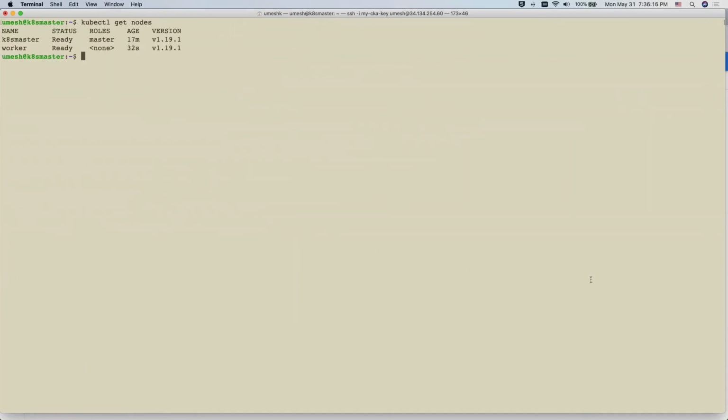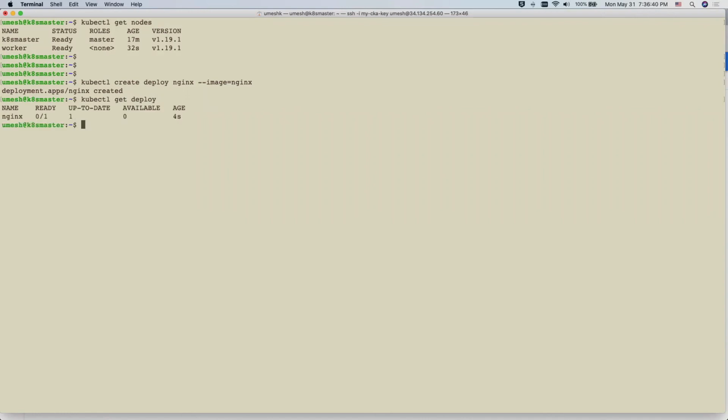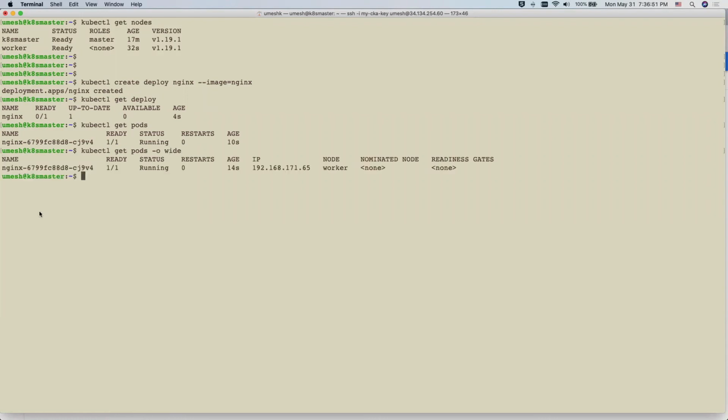The next step is for us to verify that we are able to deploy a deployment to the worker node. There you go. kubectl get deploy to make sure that the deployment is there and it's getting ready. kubectl get pods. It's running as well. If I do -o wide, we would see that the deployment was successful.